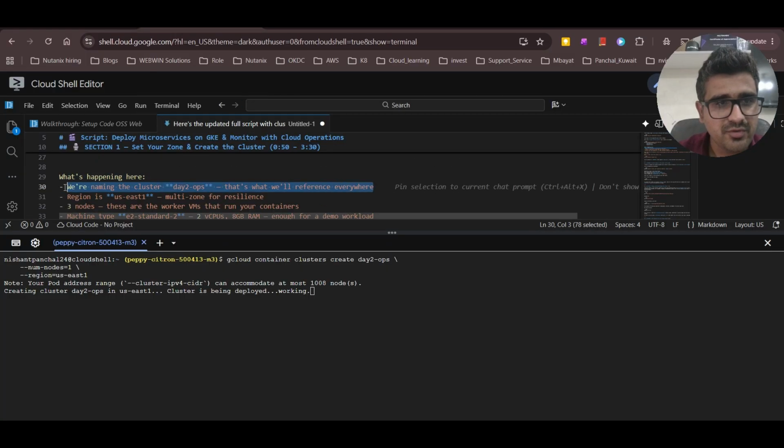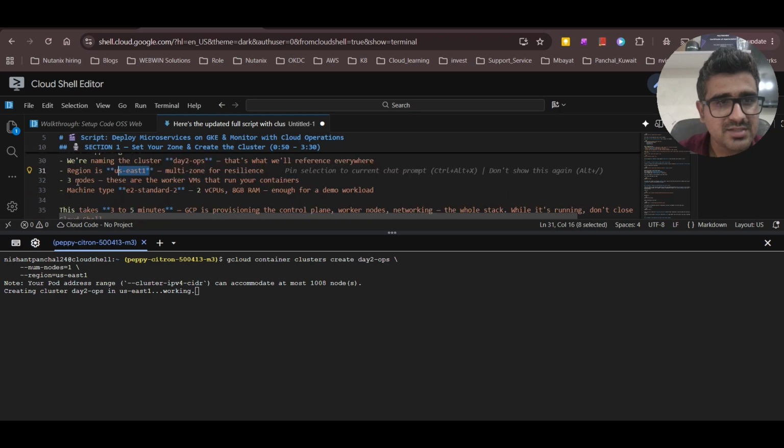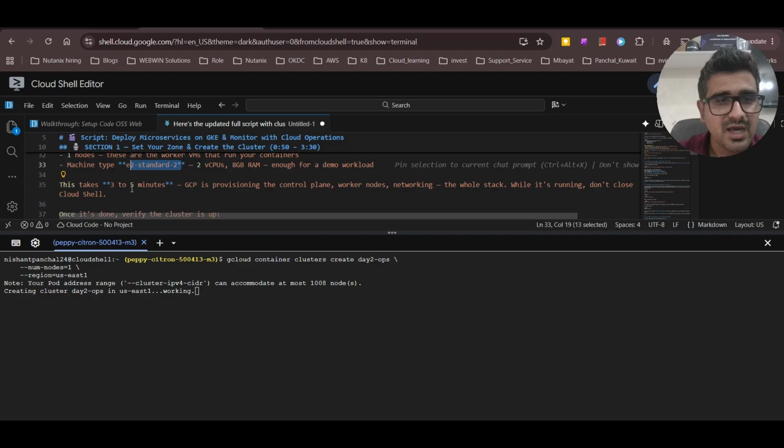So yeah, what we are doing is that we are creating a cluster with the name of day 2 ops. The region we specify is US East 1, and instead of 3 nodes we specify 1 node because I have some sort of limitation. So right now I'll just make it 1. And machine type I did not specify in this one, but we can specify the machine type also, which is E2 standard, in case you want to. Right now I just leave it as it is and I just run the command.